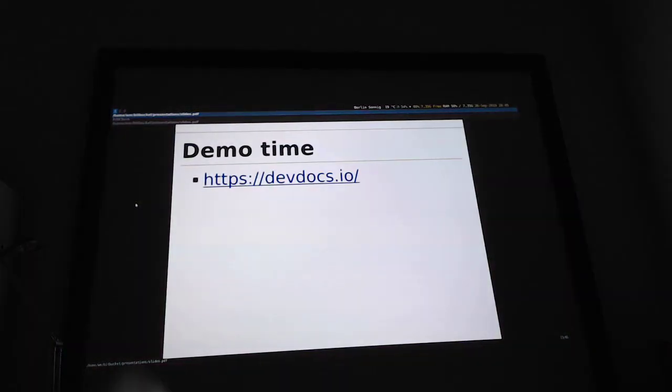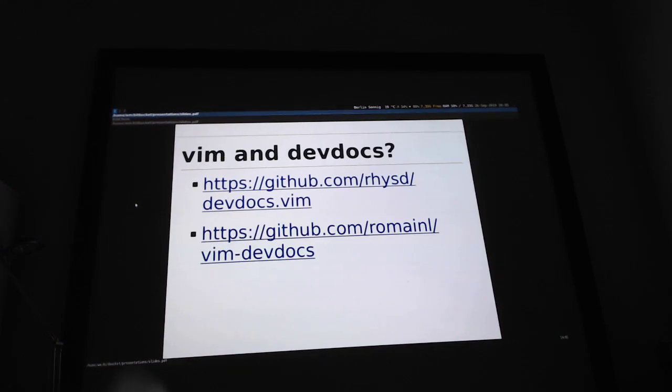Since you've now seen a short example of devdocs, now it's time to see which plugins are available in order to get a nice combination of Vim and devdocs. Basically, I found two plugins. The first one is rhysd devdocs-vim. This is a tool I installed and used. And the second one has a little bit fewer features than the first one. But if you like to have fewer features, then that's a tool you can try out, and maybe it fits better for you than it does for me.